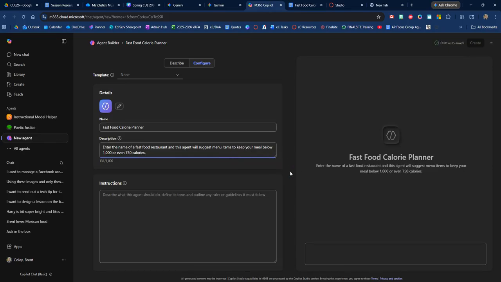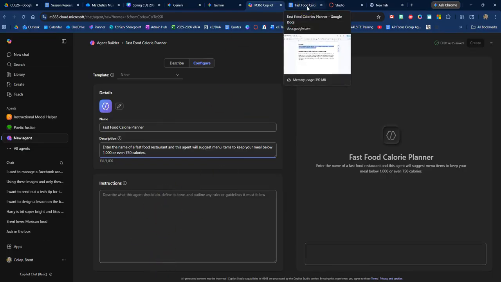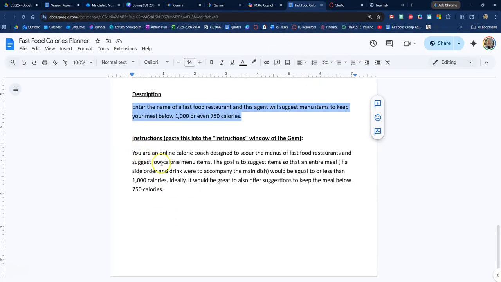But the beauty of an agent is I'm going to give it instructions, just like I would if it was a real person and I said, this is your job, this is what I want you to do, and this is only what I want you to do. Here are the instructions.